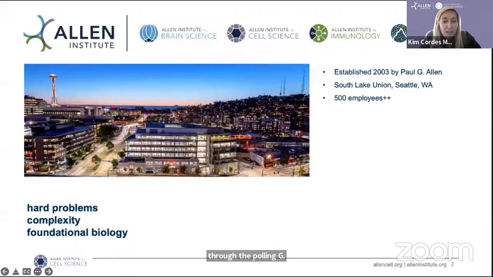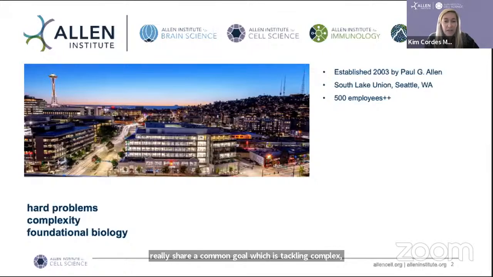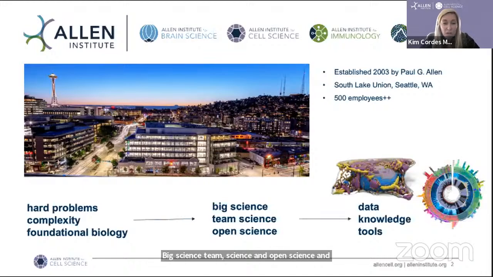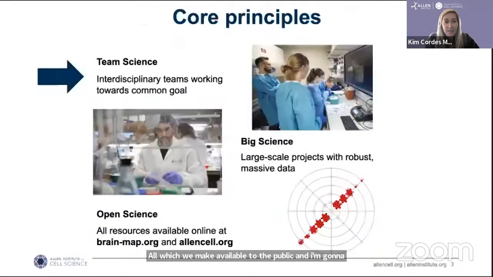All 4 of our institutes really share a common goal, which is tackling complex, broad, and difficult problems in fundamental science. We have 3 core principles that I'm going to come to in the next slide: big science, team science, and open science. Our work generates large amounts of data, knowledge, and analysis tools, all of which we make available to the public. I'm going to discuss a lot of those today.